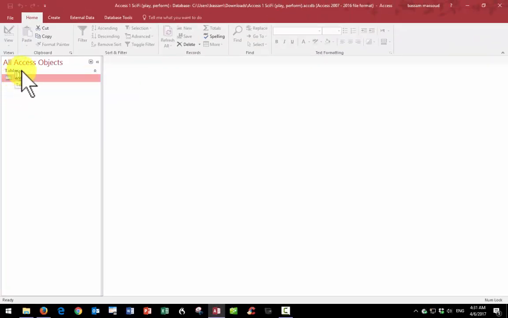All tables are what contains the data, the actual information we'll be using for our database. As we get more objects, they will be listed on the left, just as Word has pages, and Excel has worksheets, and PowerPoint has slides, Access has objects. Let's go back to the instructions.